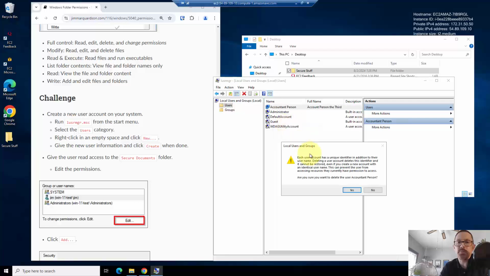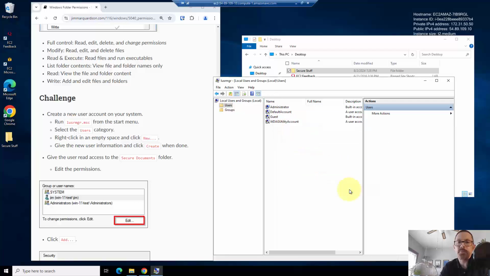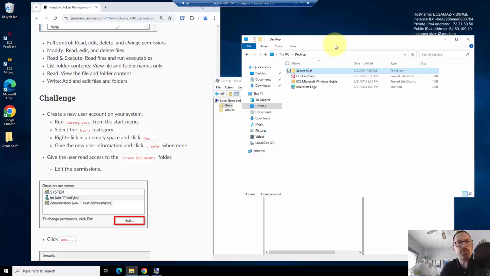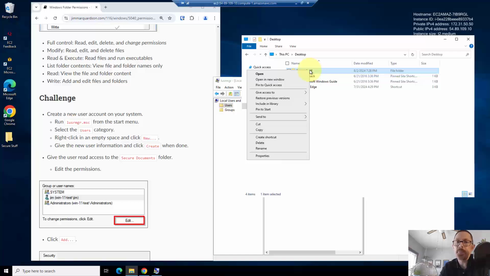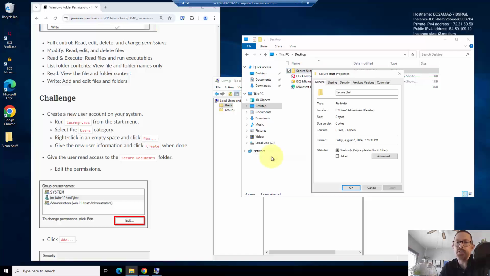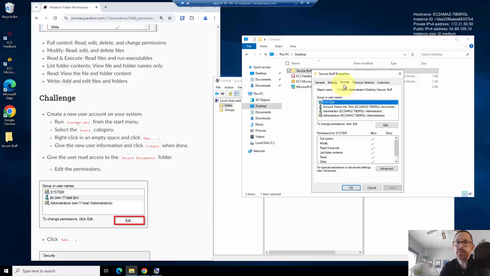Okay. Now what happens if I delete accountant person, but I didn't remove their permissions? I'm going to delete them. Yep. So now, what do you expect to happen? Think in your mind. What do you expect to happen when I look at the permissions here? So if I right click and I go to properties, security, it's like, what the heck? I still have accountant person the third, to be specific there.